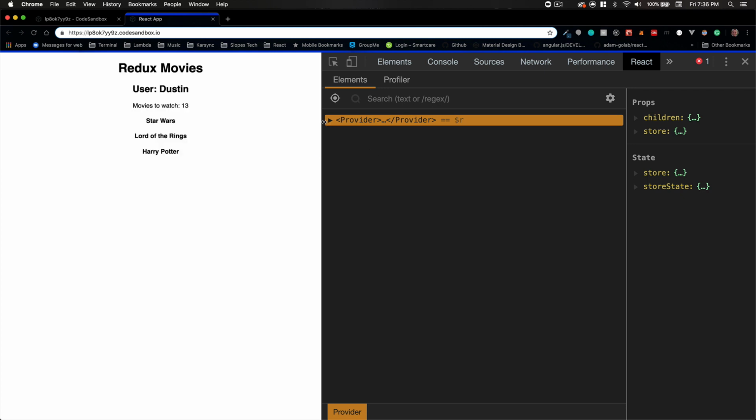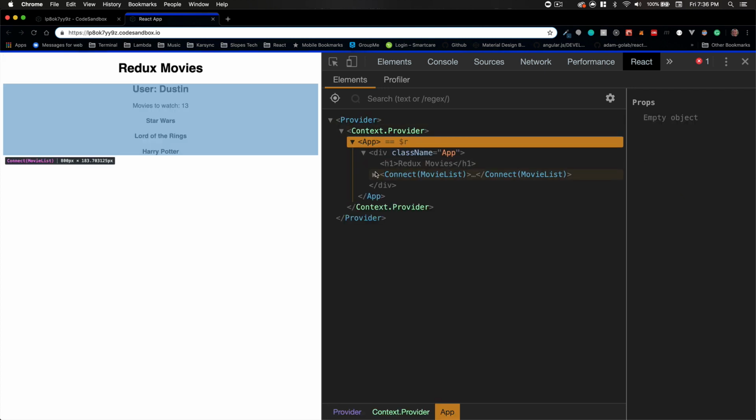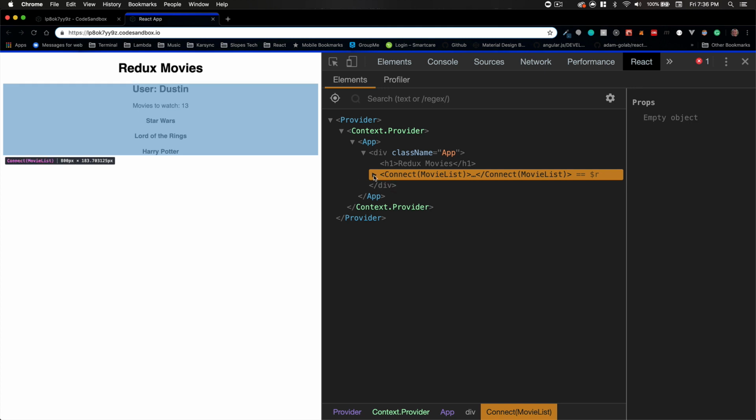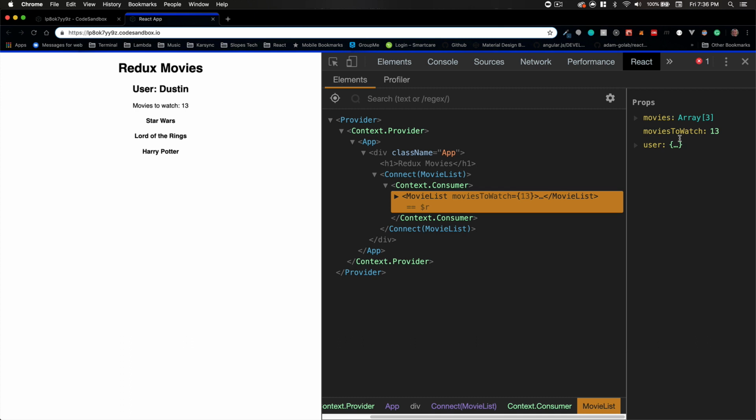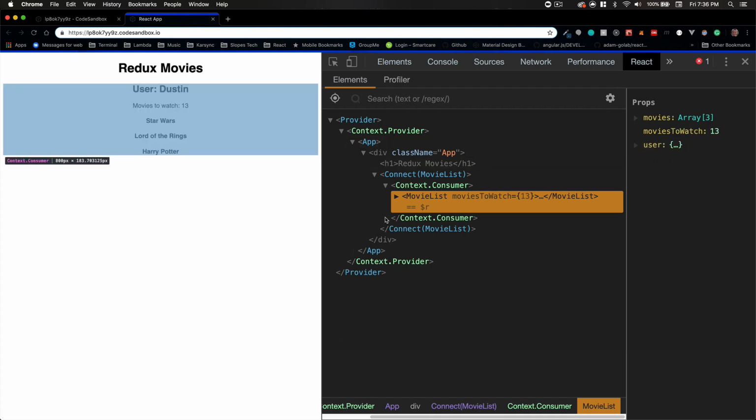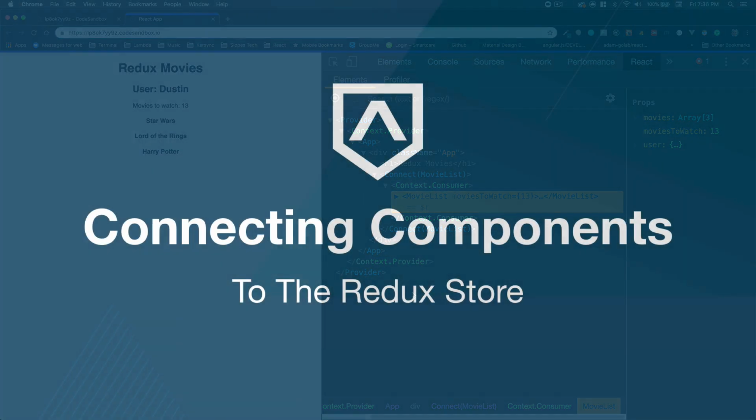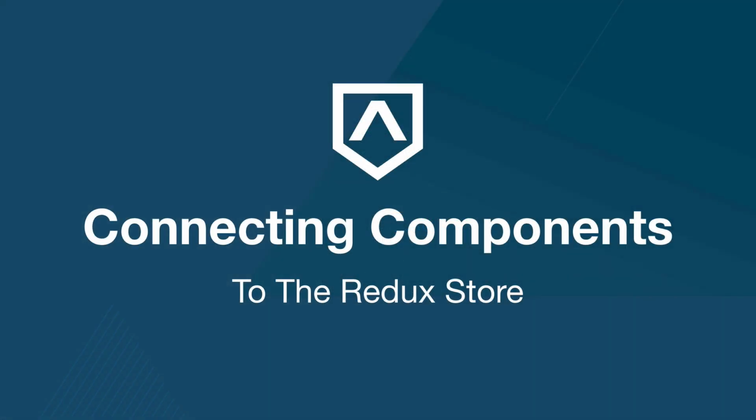So let's go take a look. So there's our higher order component. And here is our movie list. And there's the props that we're receiving in. And that's how we connect a React component to the Redux store.